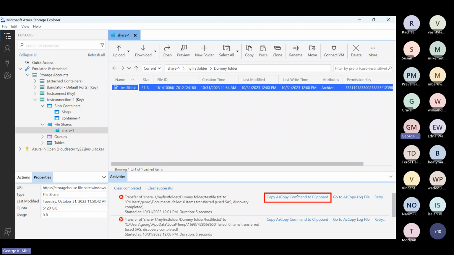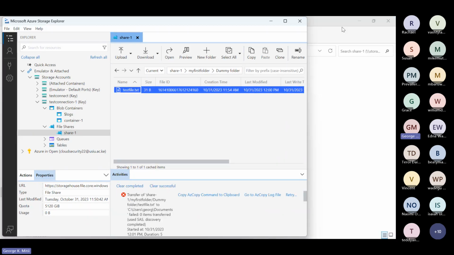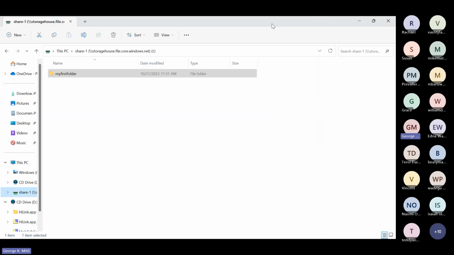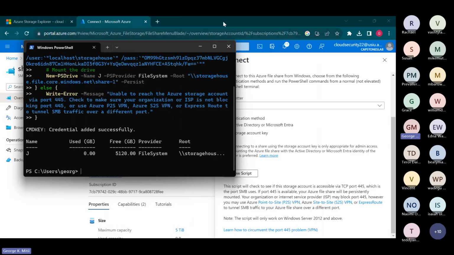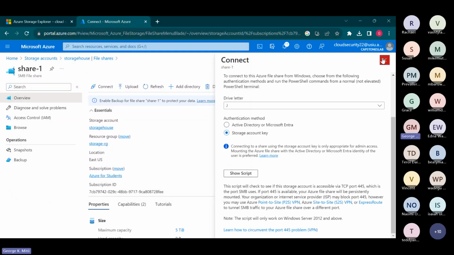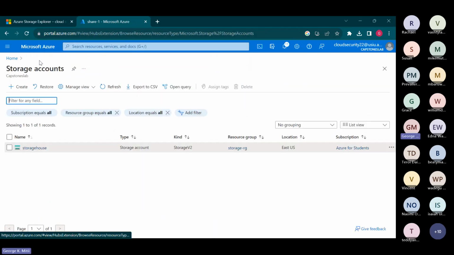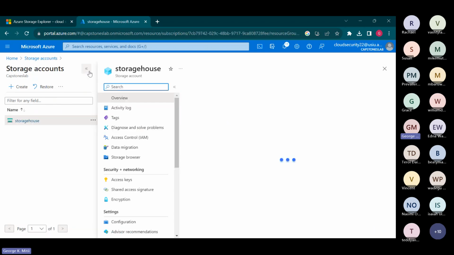So if you're a fan of the CLI, that's the tool. I mean, the tool that you can integrate with the system to work in that command line mode. But I think you get the idea how these things work. So I'll just close that, and can stop that. I can close this as well, and I'll go back to showing you guys something else. So I'll go back to the storage account.